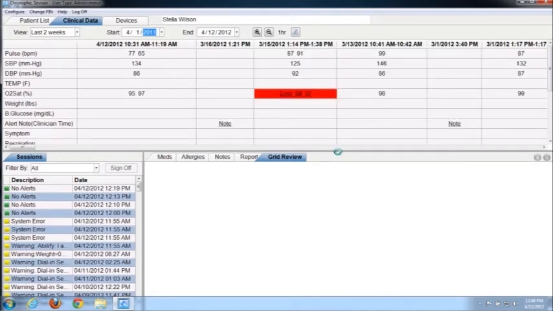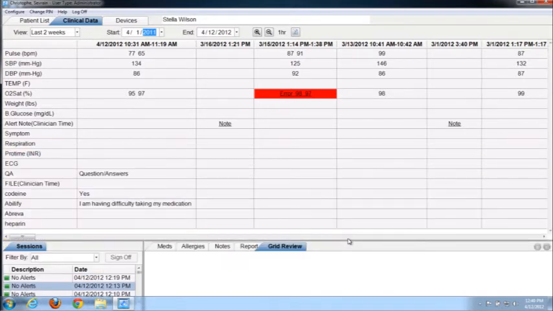Each row corresponds to a particular measurement or other information exchange. Each column corresponds to the day and time the data was sent from the monitor. Some of the cells are red. This allows the user to quickly identify which information is abnormal.